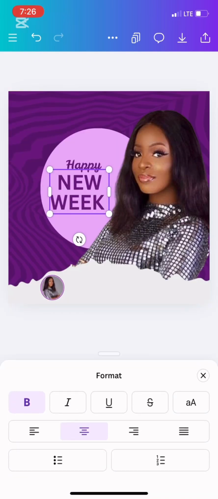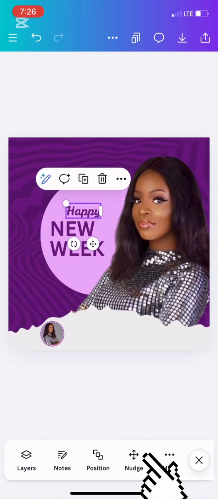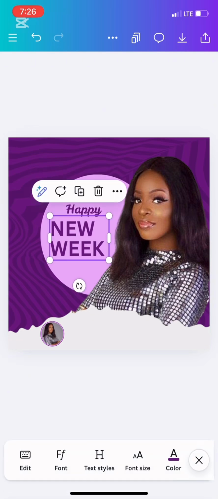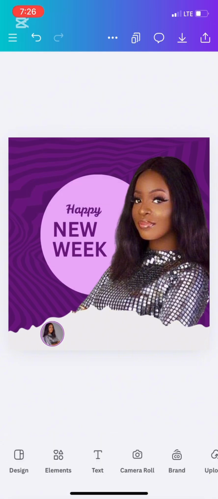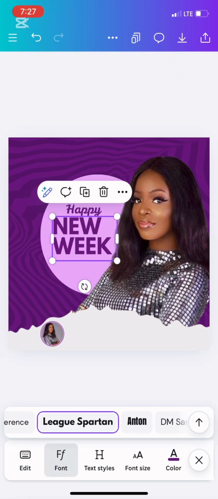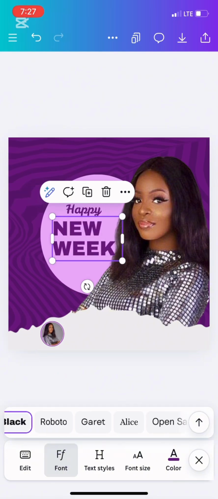So what you want to do next is to go to format, align it to the left, and then adjust the happy text. Let it come right on top of the new week. Just keep trying to position it well so that it can come out like something close to what we have on the original flyer. This is really okay. This is really good. New week. Keep exploring different fonts for the new week until you get the perfect one. I think I'll just go for the Archivo Black.